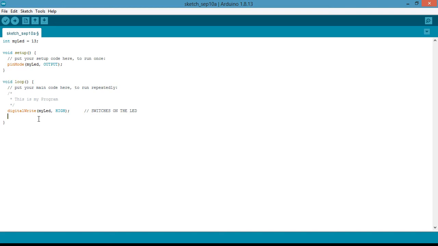digitalWrite myLED comma HIGH, that switches on the LED. Now what do we want to do? We want it to wait for a second, right? We want to switch on our LED for a second, so we'll use the delay function for that. Remember, as I said before, if I want to delay for 1 second, I can't just type in 1, because that value must be in milliseconds. So that's 1000. Okay, wait for a second.